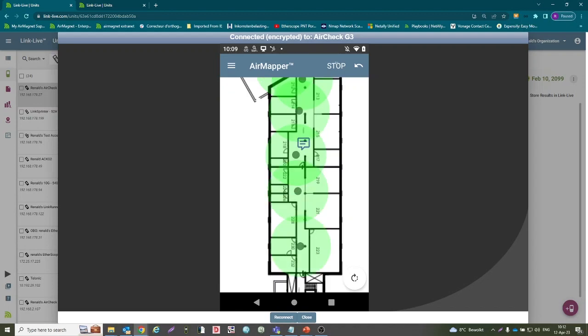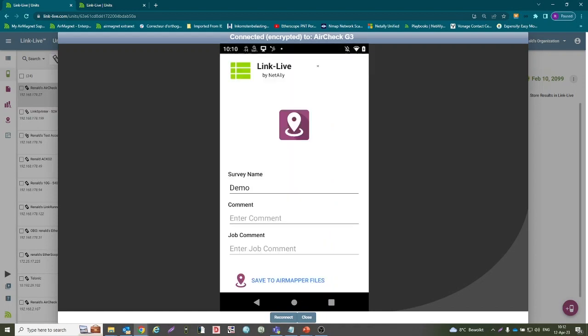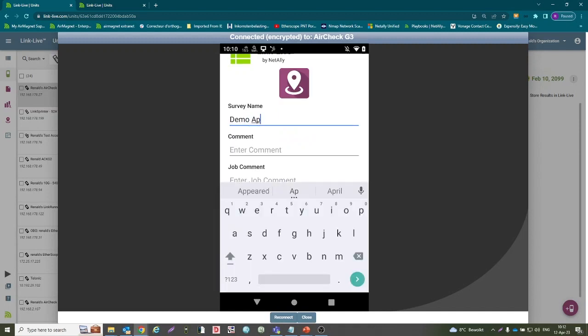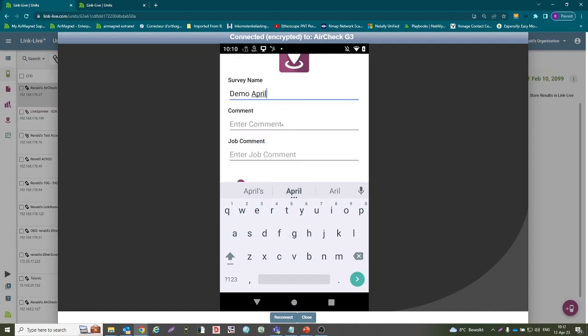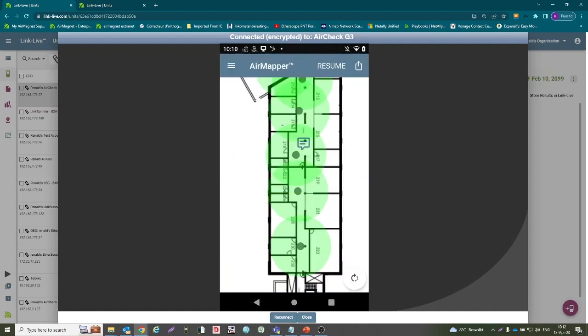And when I'm done, basically, I just click on Stop here. And you have two options. You can upload the project into your Link Live account, or you can export to the AirMagnet Surveyor Pro as well. So let's do export or upload into Link Live. Here, I will put a name, which is Demo April. You can add some comment there as well. And then you upload this into your Link Live account.